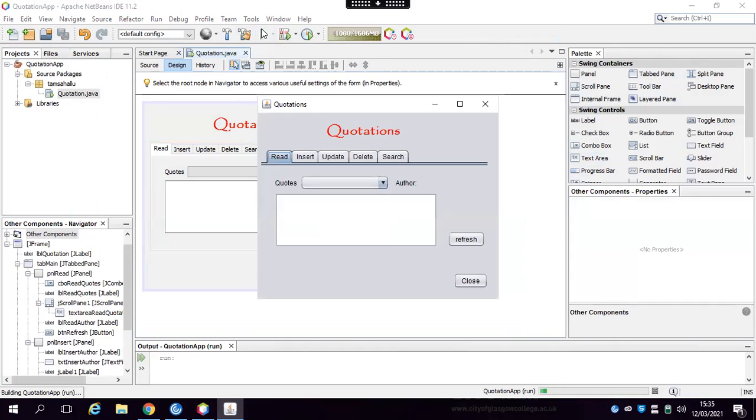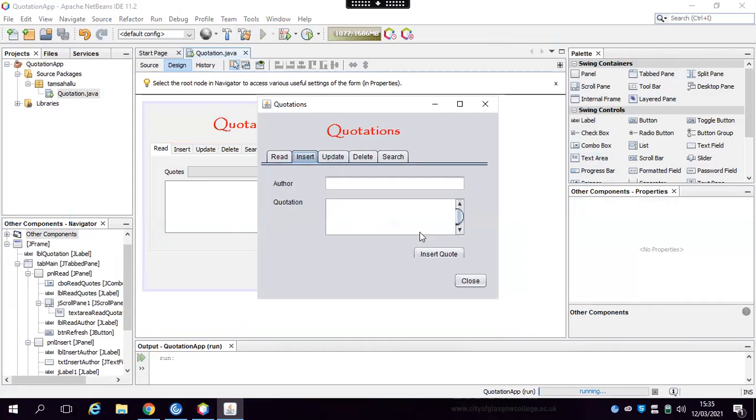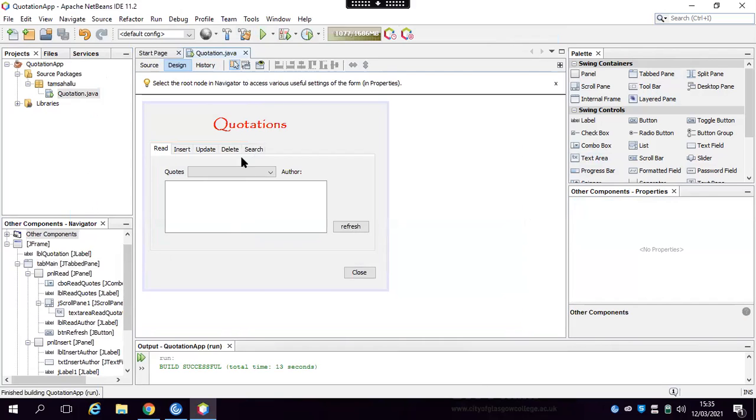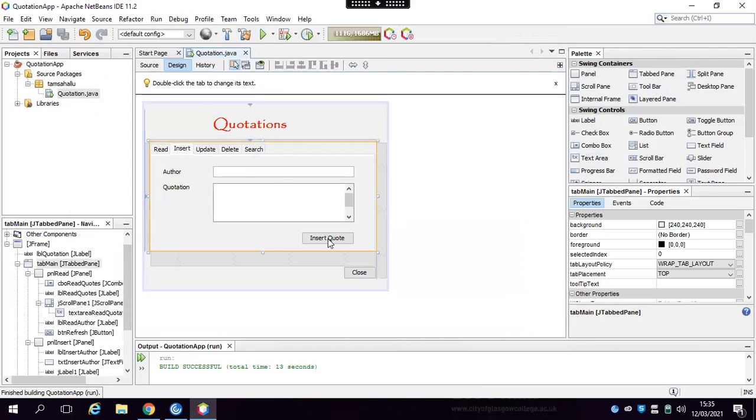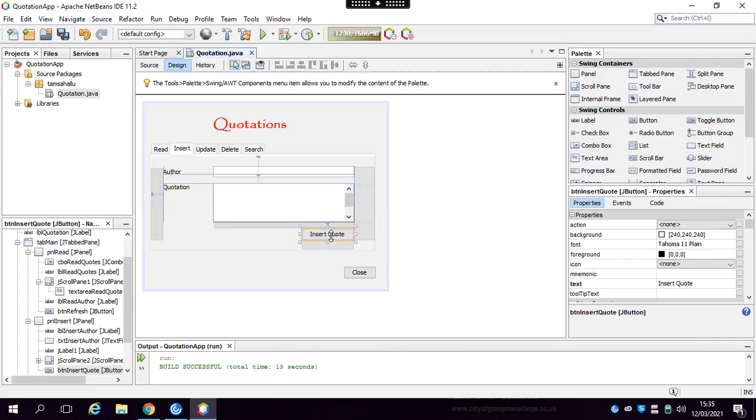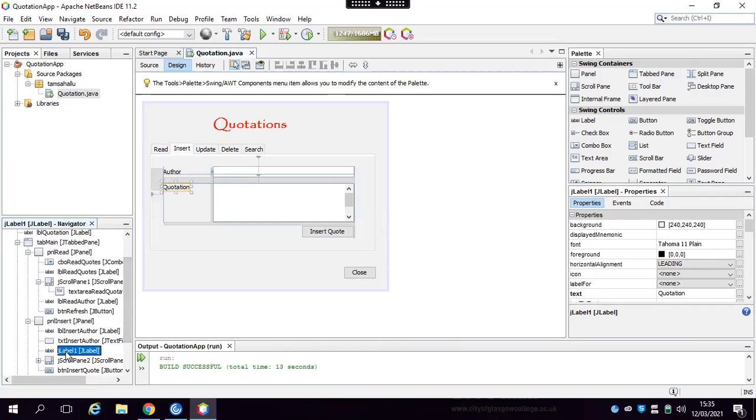Let's quickly run this. I still haven't put any code in. All I've done is just built my user interface. So read, insert, fix that, move this insert button slightly up. I've not changed the name of this label, so I'll rename this as well.